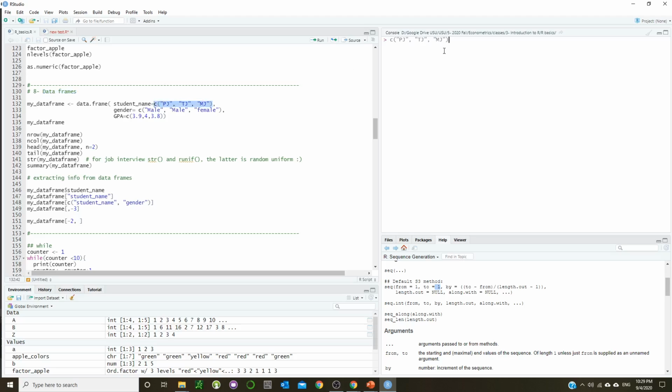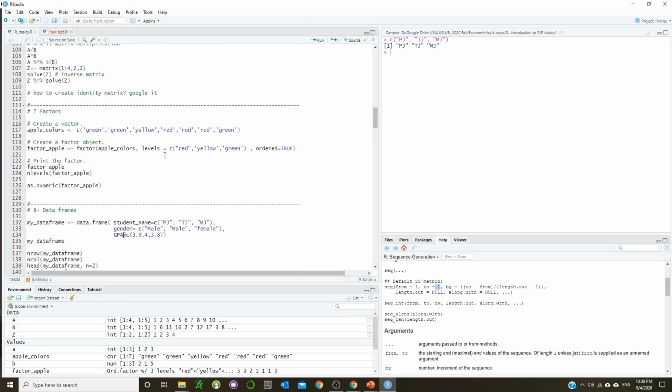remember, so what is this? PJ, TJ, MJ. I just want to make sure that these are the elements in the student name. Do you remember that I told you that in R we prefer to use the arrow for assigning things to objects? That's because within the functions we are using equality. Actually up there we used it a lot. In factors we use equality.